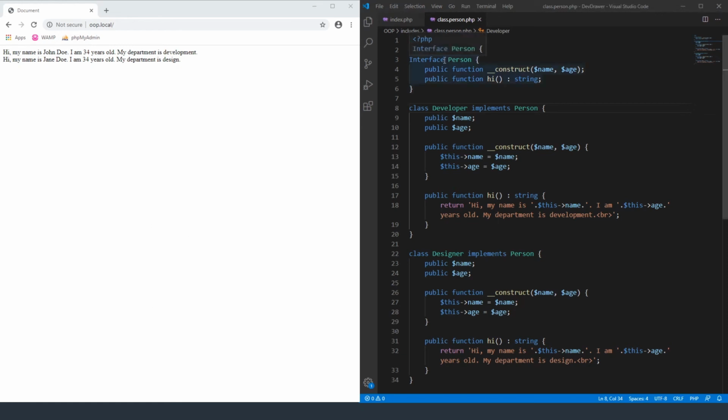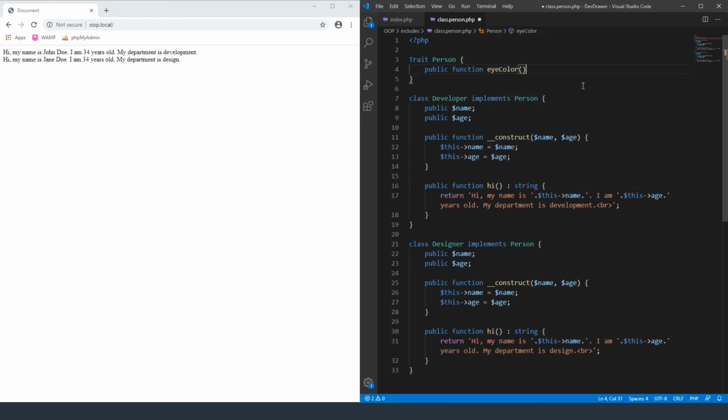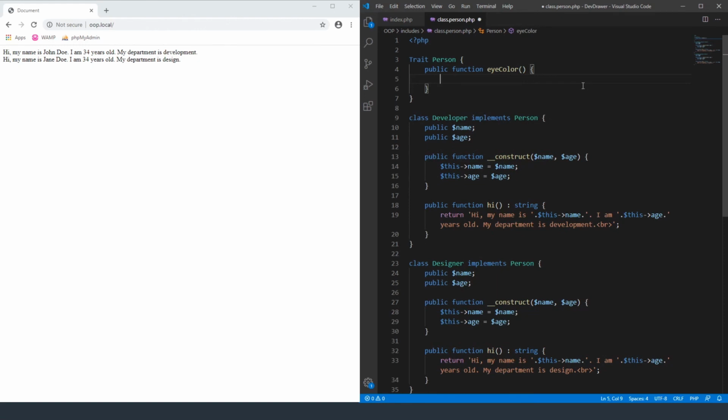So let's say instead of having this up here as an interface, let's do a trait. So we're going to do a trait person, and then we're going to create a function or a method inside of this. And let's say eye color. So eye color, and let's echo blue.